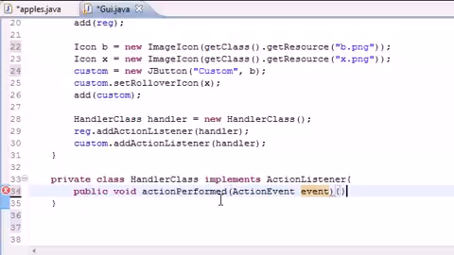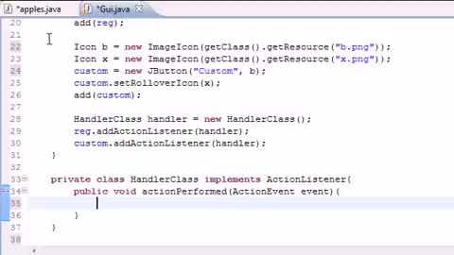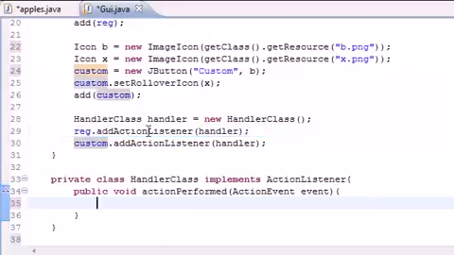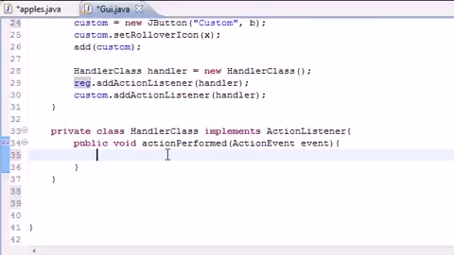So that's all we have to do, and in the method body, what we write in here is what we want to happen when one of these buttons is clicked. So since we added the functionality of add action listener with the handler, whenever we click this button, this happens. And that's what we're going to create right here, the functionality for it. Whenever we click regular, this is going to happen. Whenever we click custom, this is going to happen. So enough talking, let's just go ahead and do it.